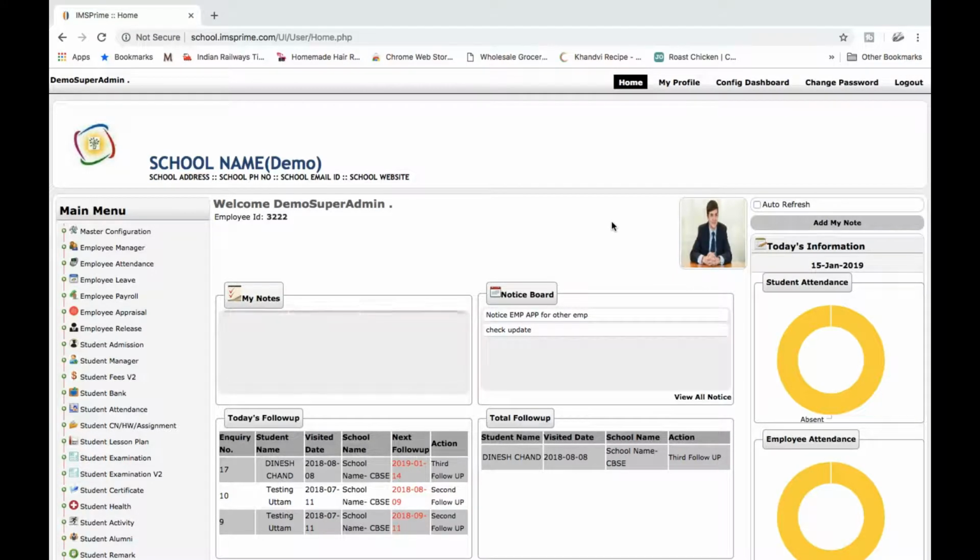Hello everyone. Today we'll be seeing how to use the module Employee Manager. That is the basic module which needs to be configured if we want to use the HRMS part of the ERP. So let's start.